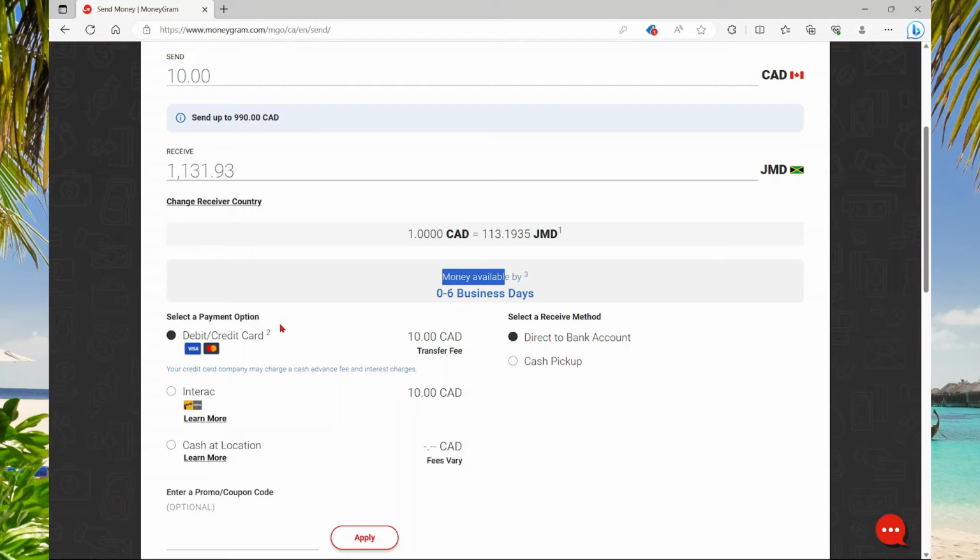The next step is to select your payment option. If you're in US, you'll be seeing different options from what I'm seeing here. However, the concept is pretty much the same. So let's say you're paying with a debit or credit card, then you select that option. Now to send to the bank account, you will select direct to bank account.